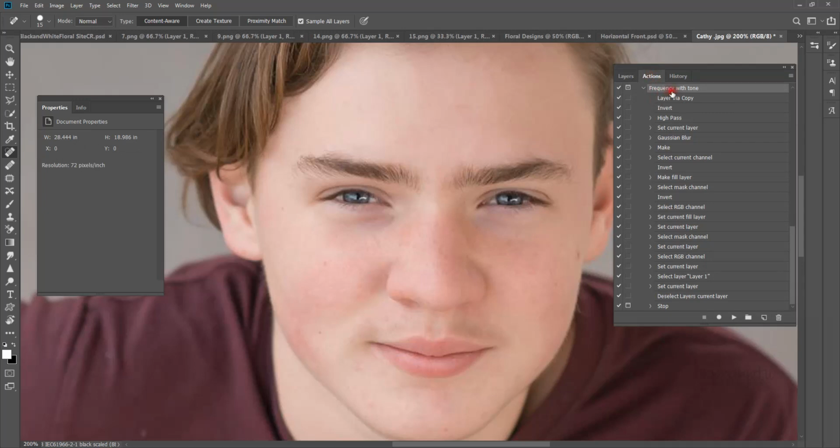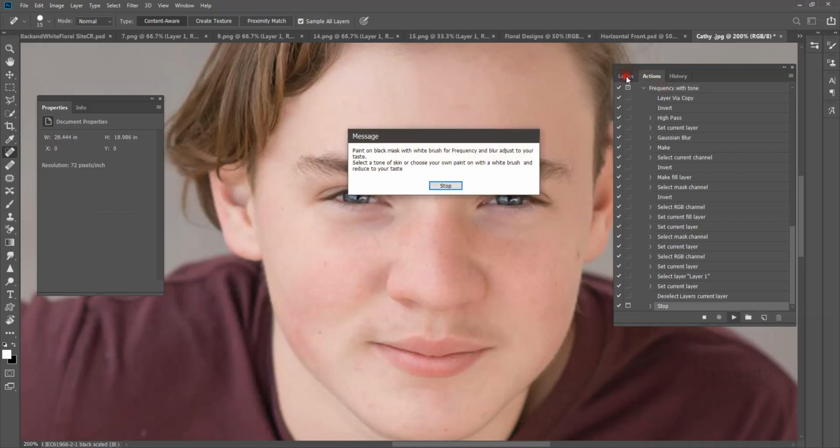I have it loaded already, frequency with tone. I've used and modified my shortcut keys so that F5 runs my actions for me. So that's all I have to do is hit F5 and it plays them.